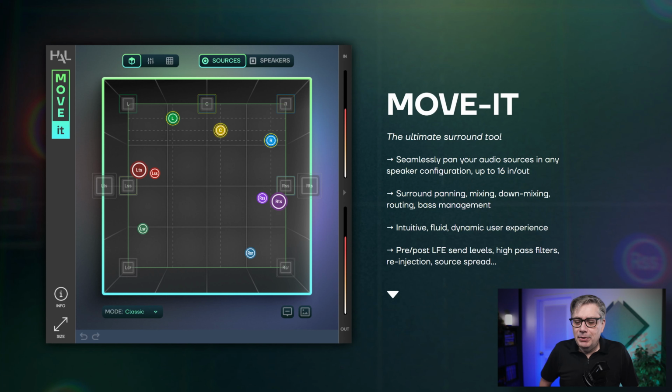Hey everyone, Michael here. In today's video, we're going to check out another new audio plugin designed for immersive and spatial audio production. This time it's a panning plugin by a relatively new developer. The plugin is called Move It by Hull. The developer positions the plugin as an ultimate surround sound tool. This is a very interesting one, and I do have a few thoughts about it. So let's jump in.